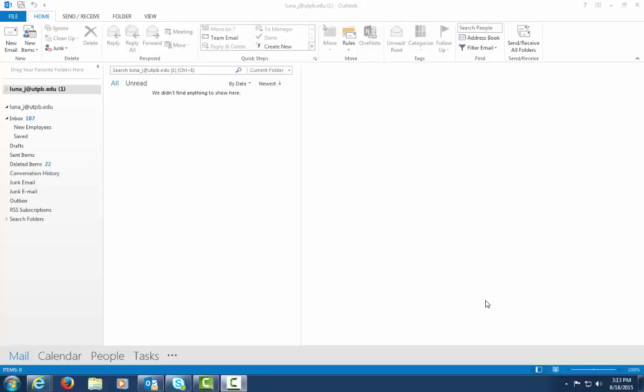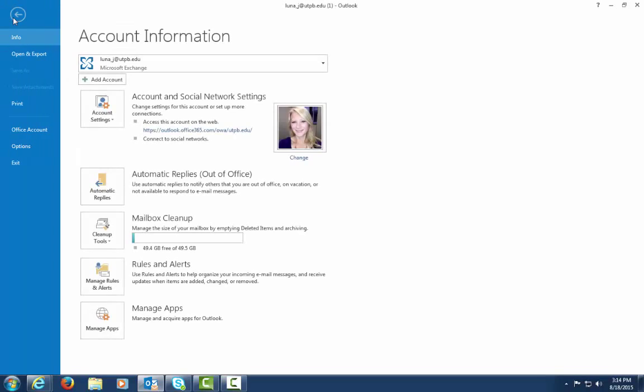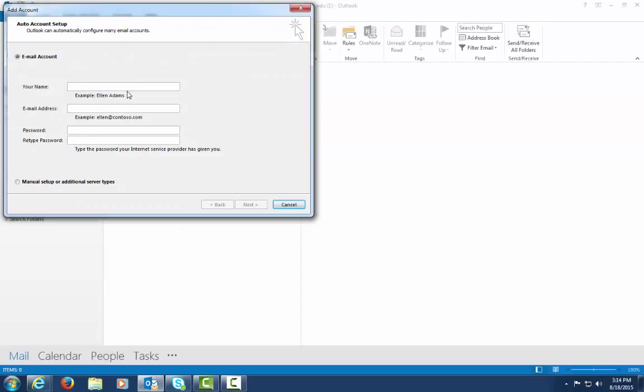First, there are going to be instructions on how to configure and transfer over your current Outlook account to the new Outlook 365. So today we are going to start off with creating our new account. So we're going to go to File, and then Add Account, so this green button here.